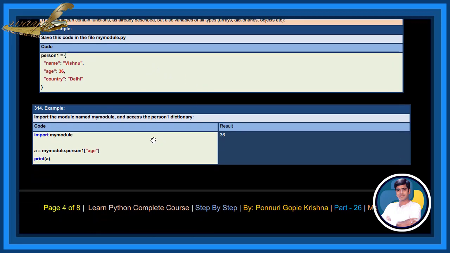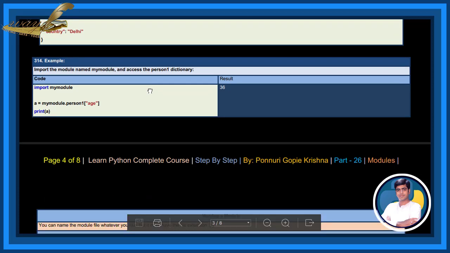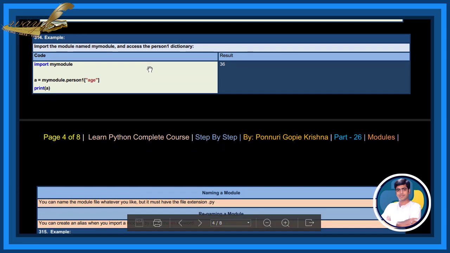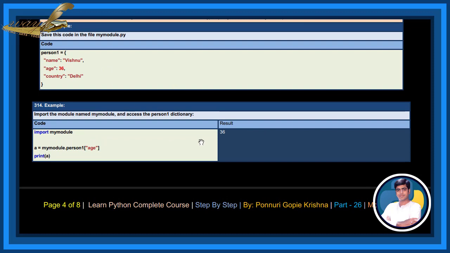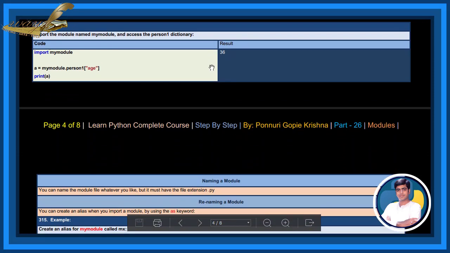Example, import the module named mymodule and access the person1 dictionary. See, import mymodule and just access the person1 dictionary. See, the age is printed as 36 already because we have written this and saved. We imported that.